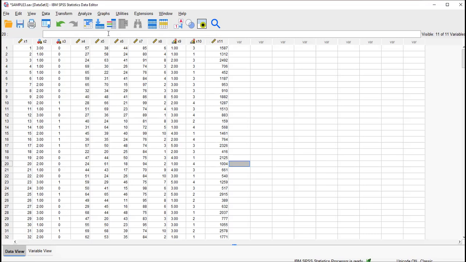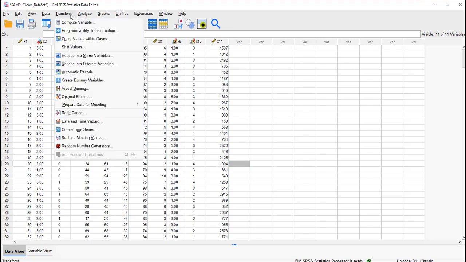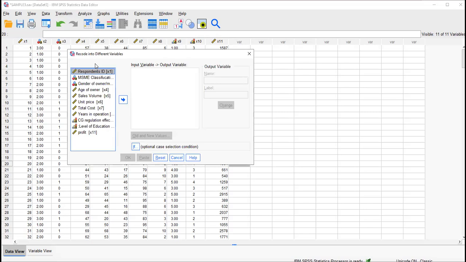Let's call the one for grouped age X12. That's what we anticipate: another recoding into another variable. We don't want to recode here and replace this. So I come here, Transform, then Recode into Different Variables. Are you seeing the window where it says recode into different variables?